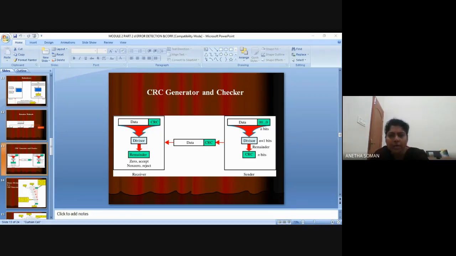Okay, now the third step is this CRC of n bits, which is derived in the previous step. It replaces the appended zeros of the data. So here zeros you are attaching. Instead of those zeros, what you will be attaching is the CRC that you generated. So that will be transmitted.